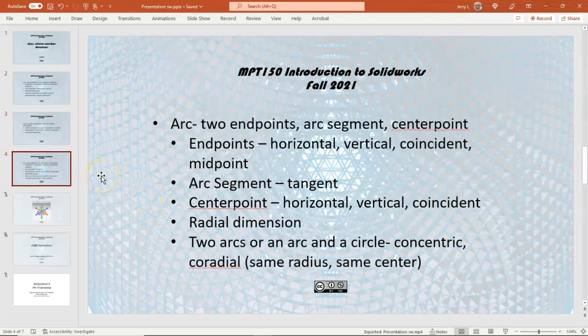And then the arcs. Arc is two endpoints, the arc segment between those endpoints, and a center point. The endpoints can be horizontal, vertical, coincident, and also be attached to a midpoint. The arc segment itself will probably be tangent, and the center point is horizontal, vertical, or coincident. And I needed to add concentric in there, so let's go ahead and make that concentric.